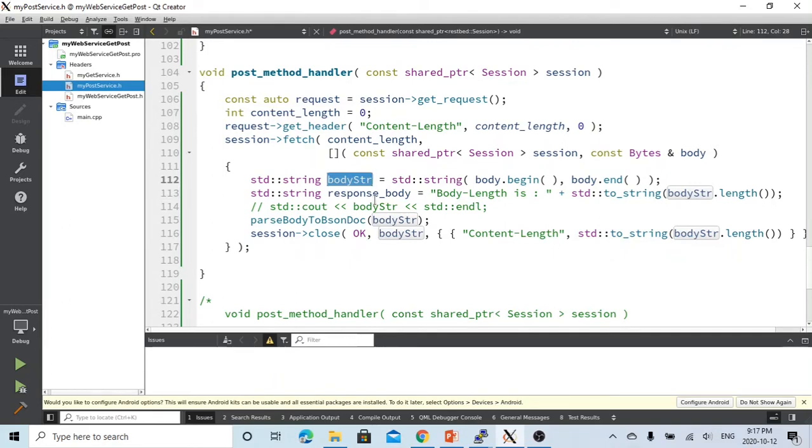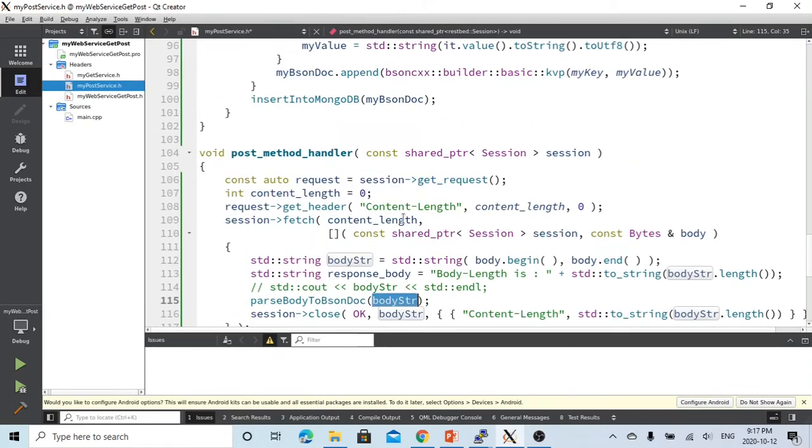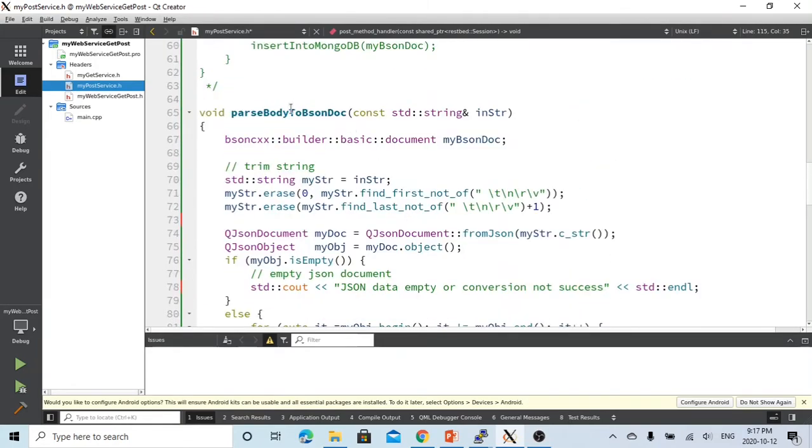body. And after we get our request body string, we're going to create a function to parse the body to a BSON document. BSON is a binary JSON document, which we are going to use to insert this JSON object in the body string into our Mongo database. So in our parse body to BSON document function, the parameter we receive is a string, which is a JSON string.